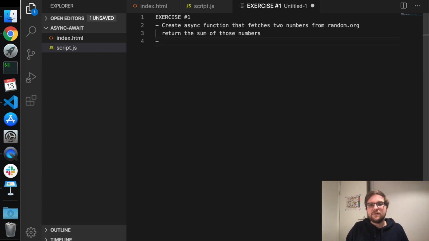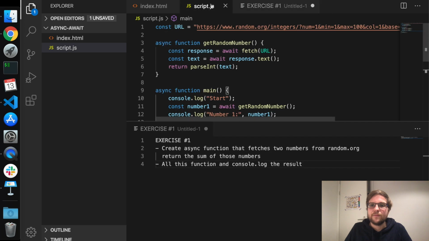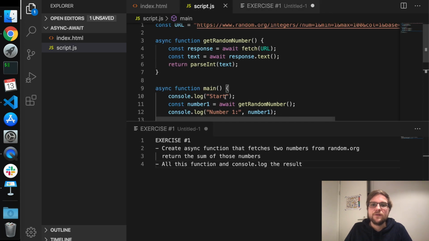And the second one, I want you to call this function and console log the result. Those are the two things that I want you to do. So you need to create, let me put this into the bottom, an asynchronous function that fetches two numbers, and this function will return the sum of those two numbers. After you create this, please test this and call this function from somewhere and console log the result.